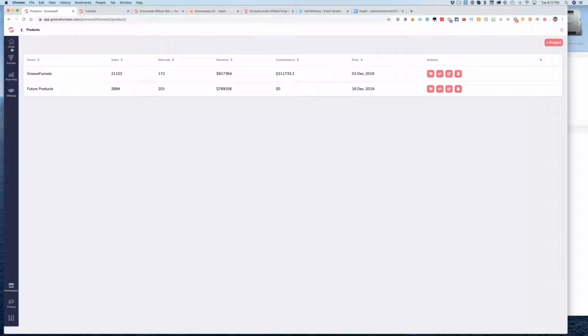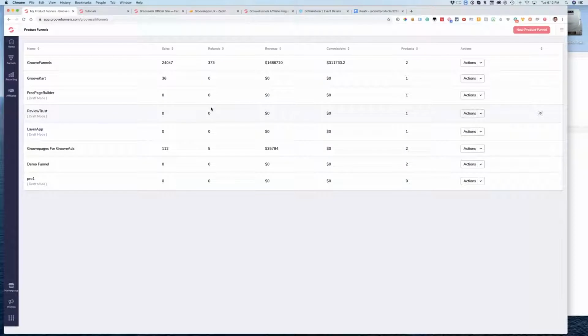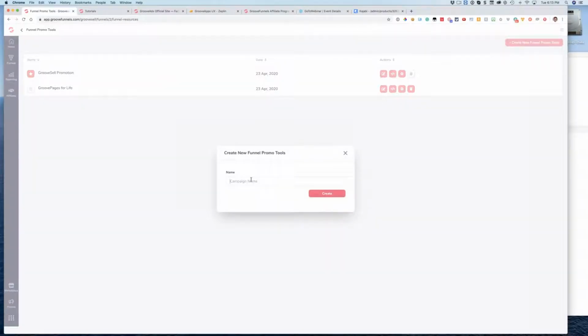Next, we have added, when you're at your funnels, we have added, I'm so excited about this. There's no affiliate platform in the world that does this, none. So you can take a look at your funnels, and we give you a default promotion tools automatically for your product. And then you could create new campaigns. So if I have a promotion right now, this is the GrooveSell promotion, but if we want to do the Groove Pages, and then let's say we do a product launch, I would create a set of promotion tools specifically for a product launch.